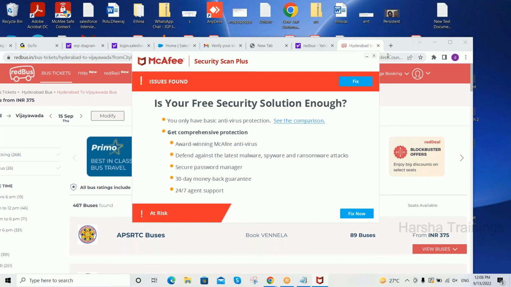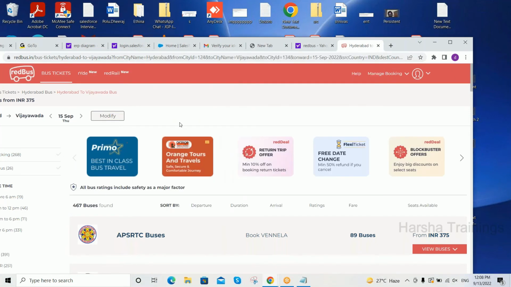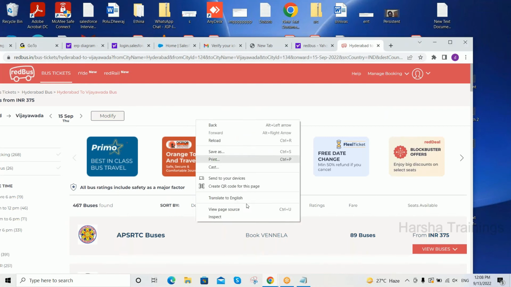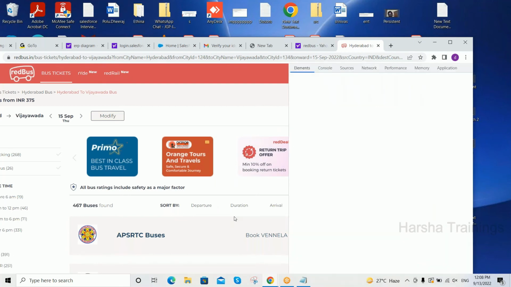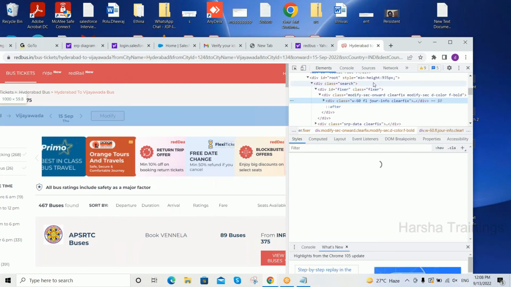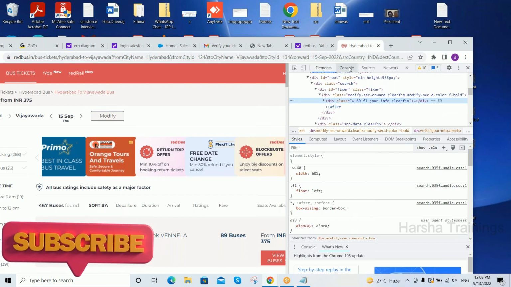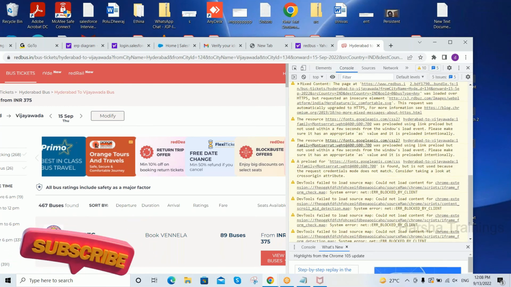Let me show you directly. This is the presentation layer. Even a layman can see it. When you click on inspect and go to the console, I'll show you.